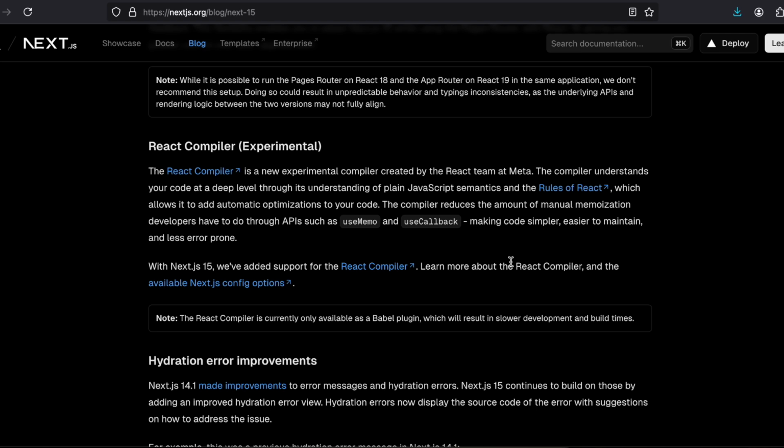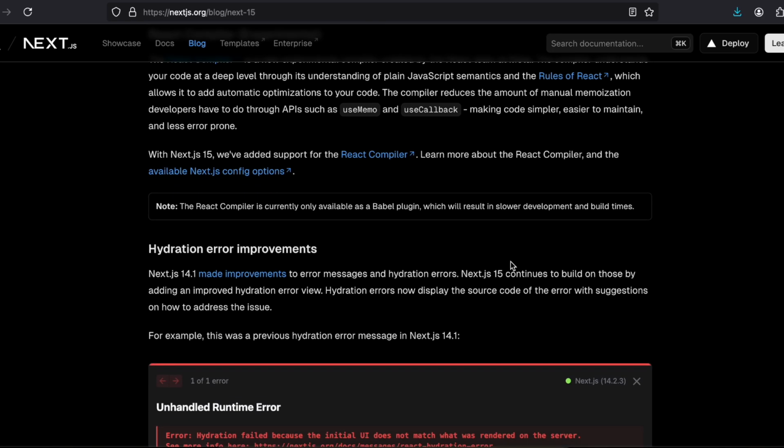With Next.js 15, we have added support for the React Compiler. Learn more about the React Compiler and the available Next.js config option. The React Compiler is currently only available as a Babel plugin, which will result in slower development and build times.